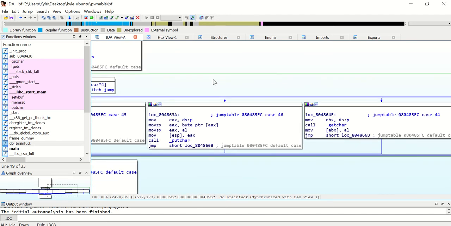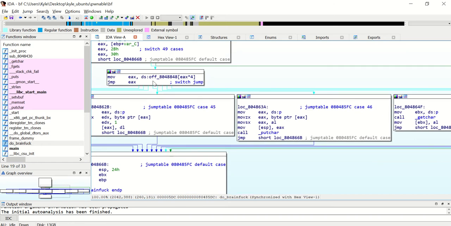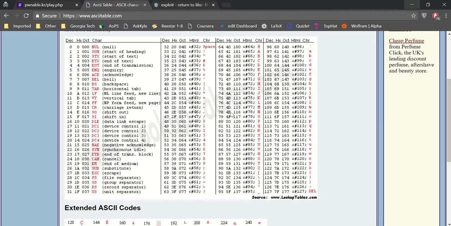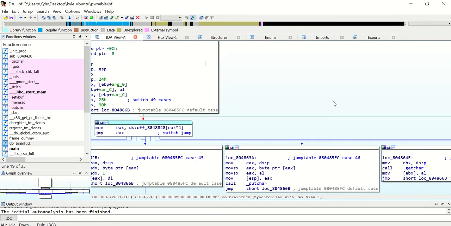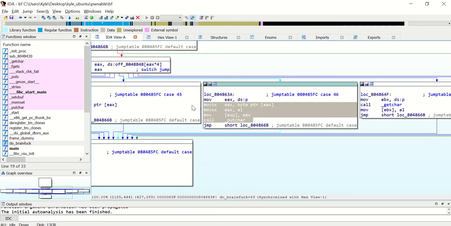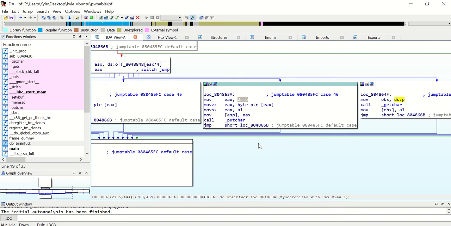Okay, what about this? So we have 804.863A. This is here. And if we look at the ASCII, it should be just one next to minus. It's a dot. So what does a dot symbolize? A dot symbolizes what looks like here is actually called putchar. So we are displaying the value that is currently pointed to by DS at P. So whatever is pointed to by P is displayed.